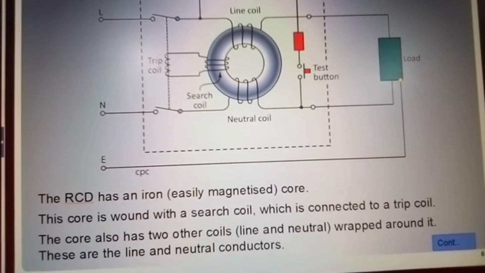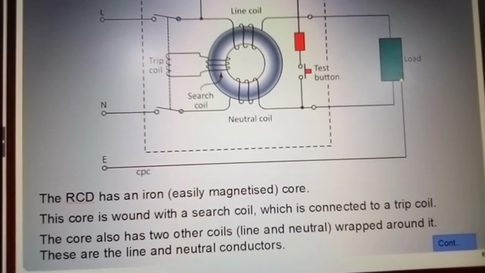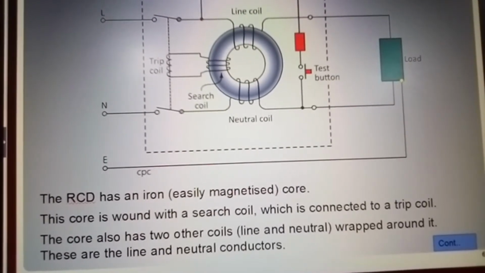Now the RCD has an iron easily magnetized core. This core is wound with a search coil, which is connected to a trip coil. The core also has two other coils, line and neutral, wrapped around it. These are the line and neutral conductors.